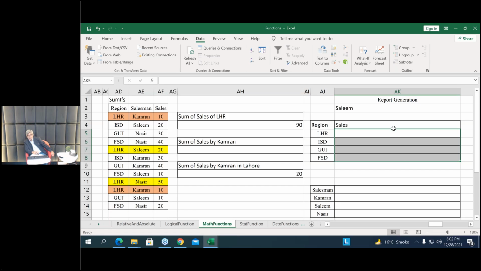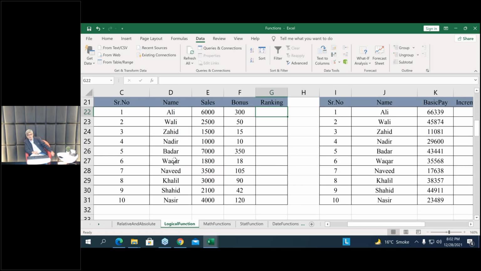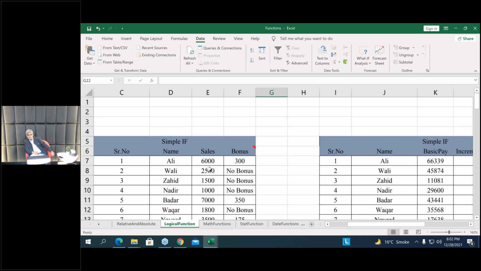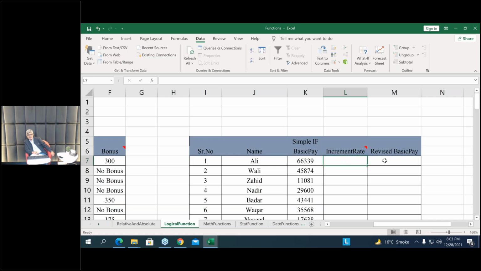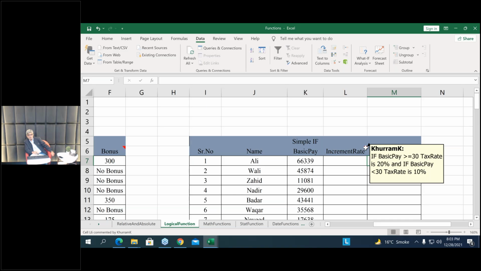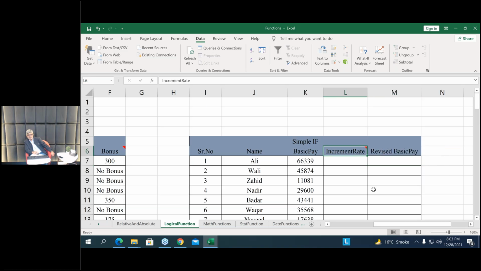So this is the task that I hope the majority of you have done it. Somebody who hasn't done it, this is the task; this is tomorrow's task that you have to do. For example, complete this one. If you look here, complete these incremented rate and revised basic pay. Basic pay is the criterion, you need to do this. So these are some of the criteria. Complete these cells by putting appropriate formulas.